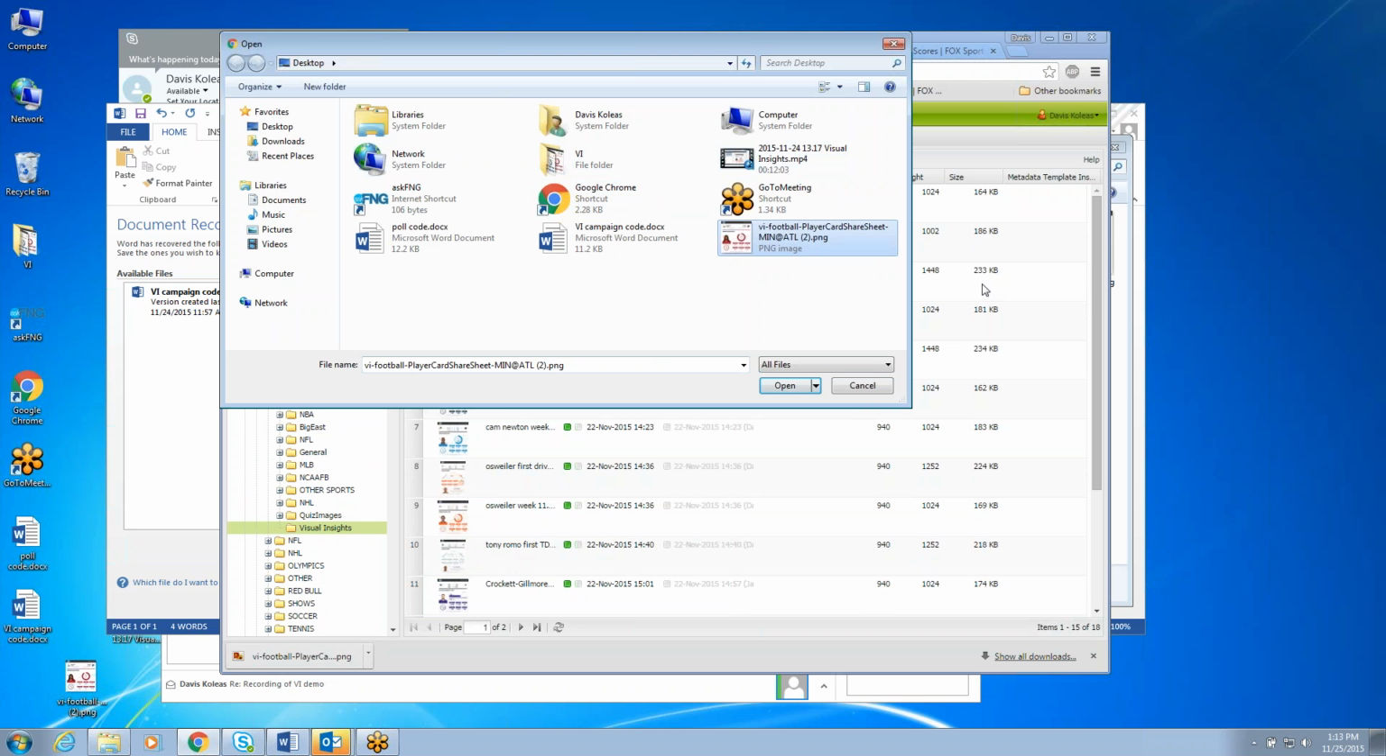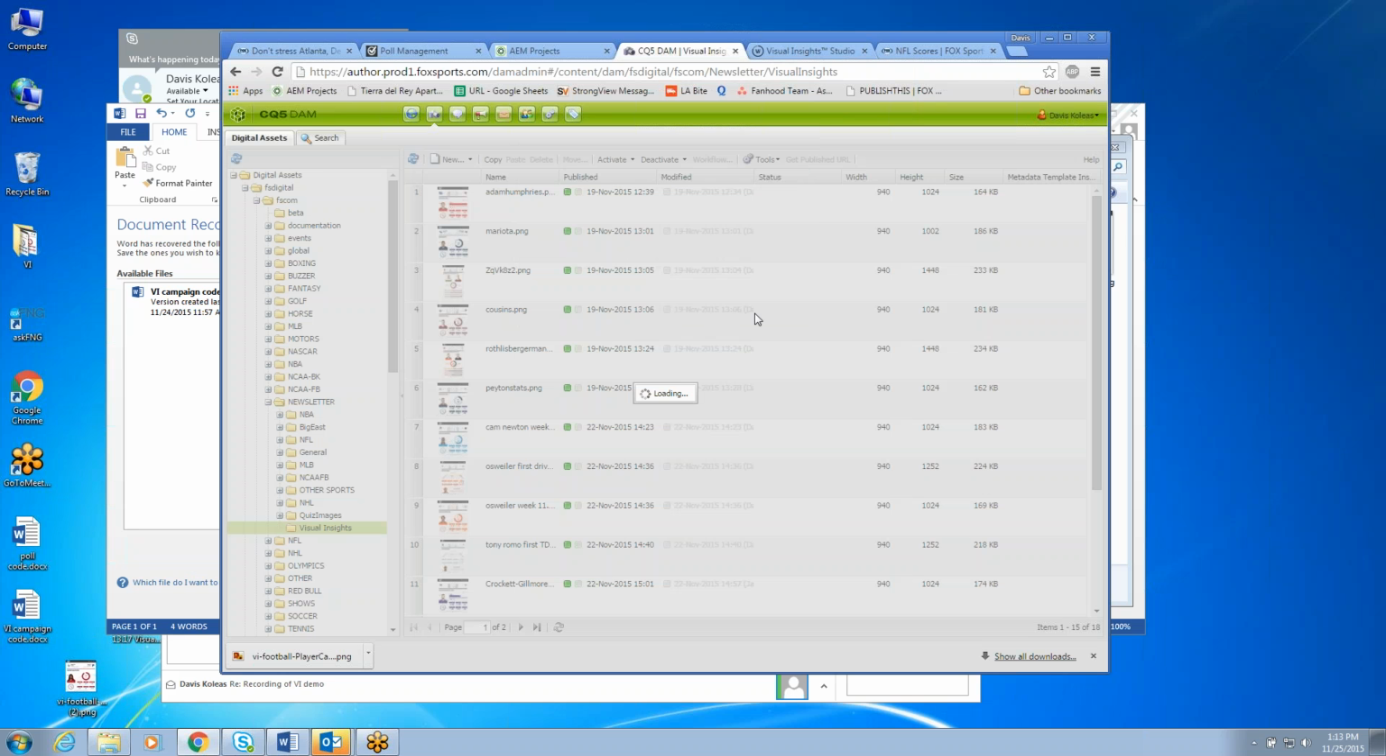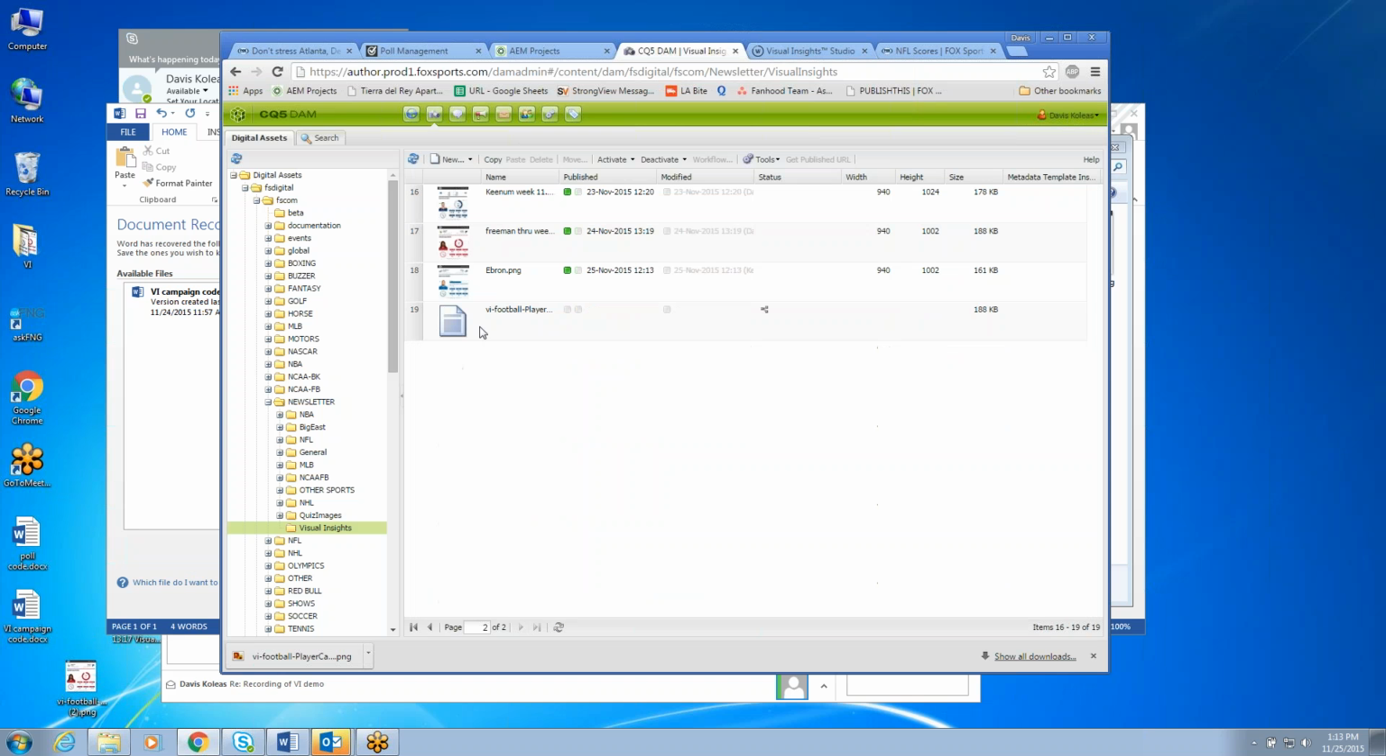This is the one that we just put in over here. Like I said, you usually want to rename it, but just since I'm just going through to show how to upload it, I'm not actually going to activate this image. I'll show you how to do that. So you click on upload, and then it's in here on the second page right here.